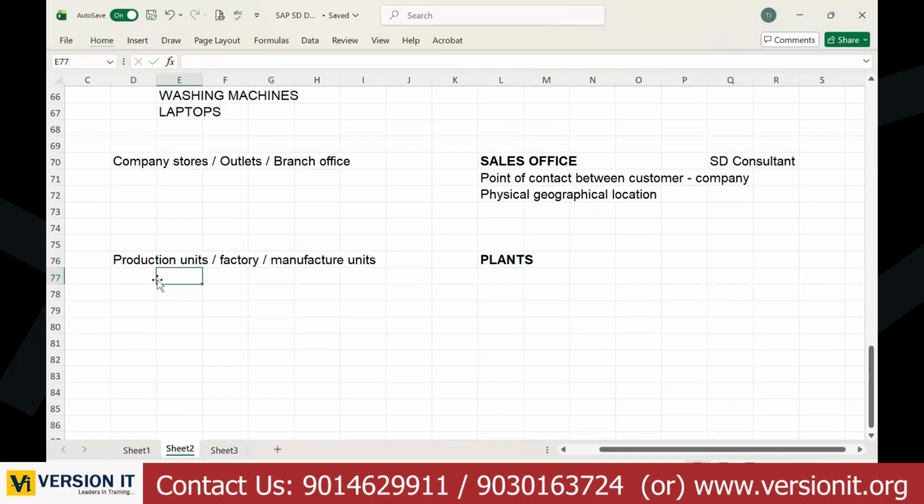A company production unit, factory or manufacturing unit is where you will have all machinery installed and we change the status of the material from raw material to semi-finished, and from semi-finished to finished product. So company-owned factories, production units, manufacturing units, we are going to be calling a plant. Instead of calling it a factory, we name it a plant. Simple, that's it. Only the naming convention is changed, but the process followed will be the same.